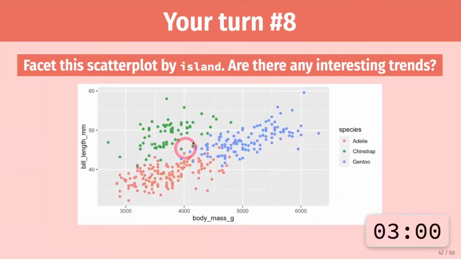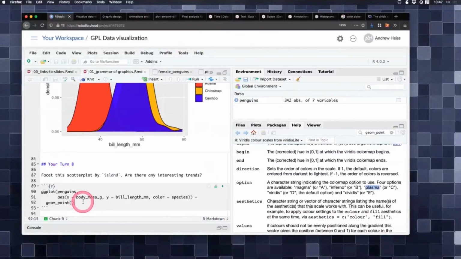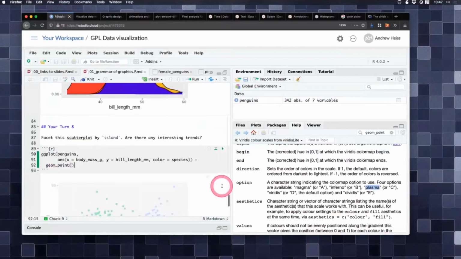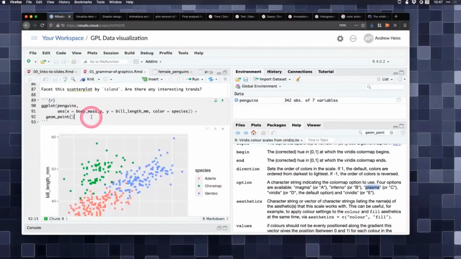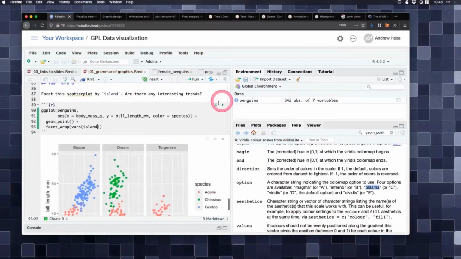But if we take the scatter plot, if we go to your turn number 8 in RStudio Cloud, we're going to facet this plot by island. So to do that, we're just going to add another layer. We're going to say facet_wrap. And then we have to say vars for the variables that we're going to facet by. And the variable name was island. So if we do that and run it, we should get 3 separate subplots.